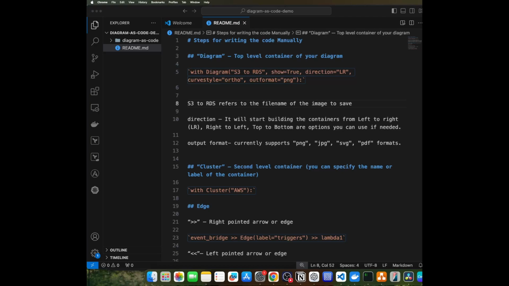It's very easy. You just need to know about around 6 key items, like diagram, cluster, edge, and a few symbols. Okay, so I have this README that will be available on the GitHub repository. The first thing that you should know is the diagram, which is the top level container of the diagram.